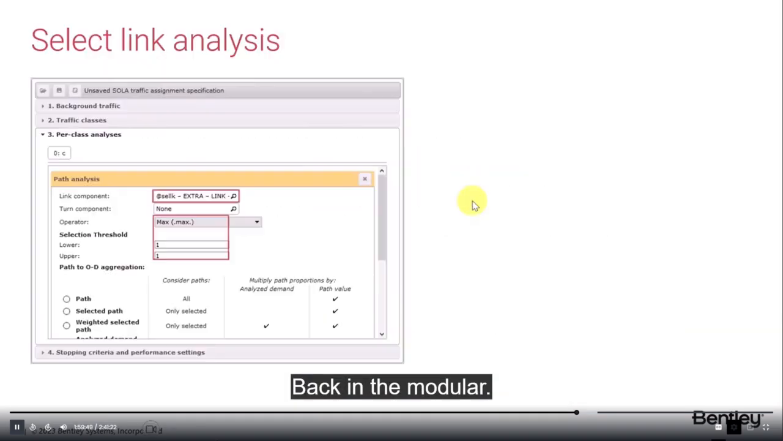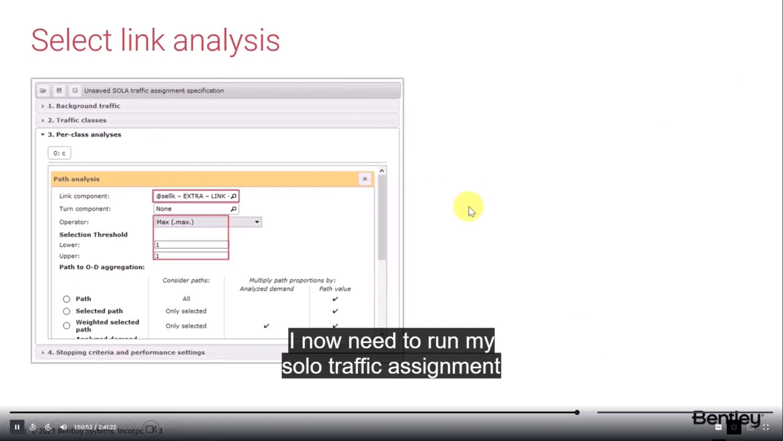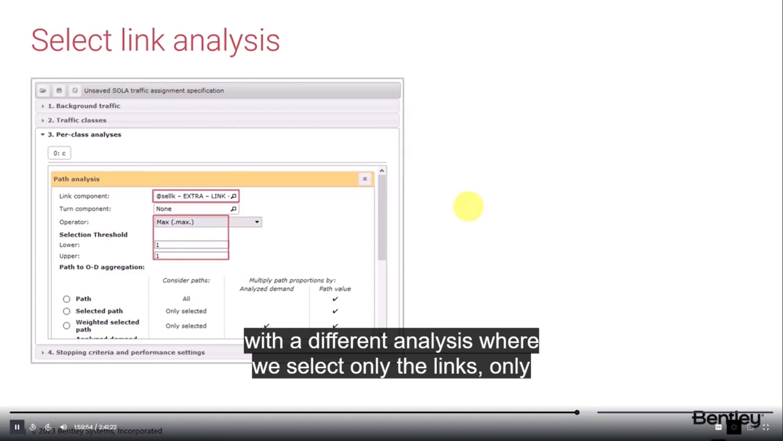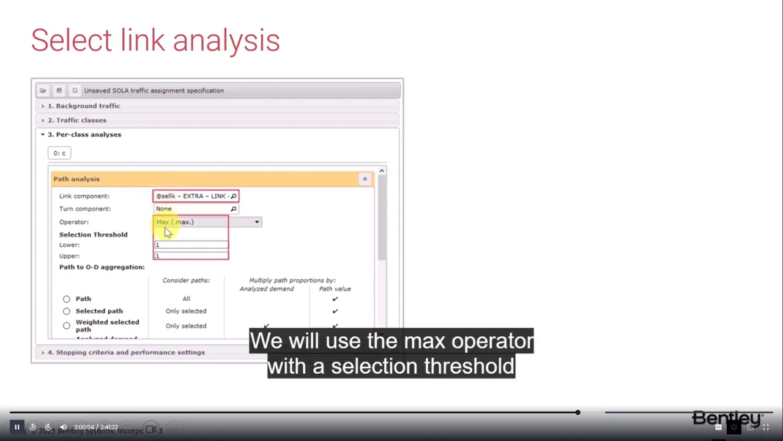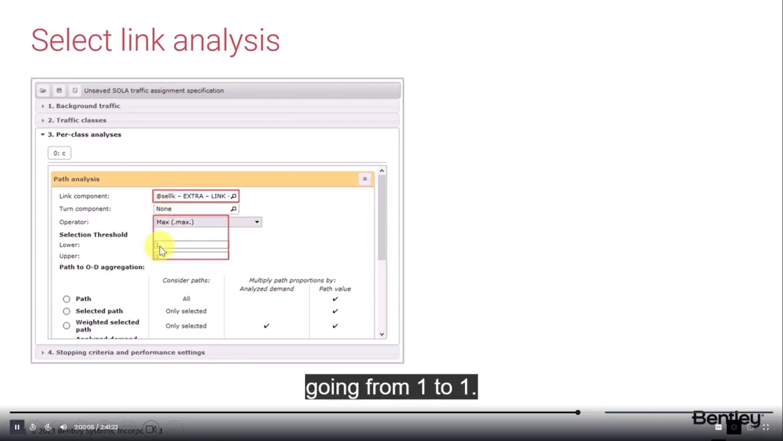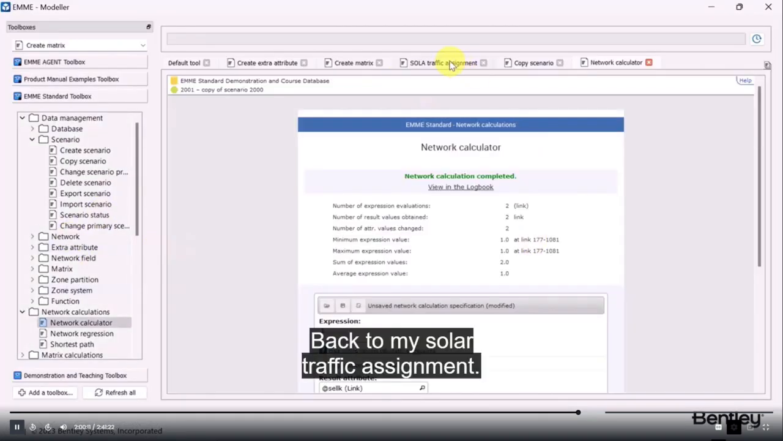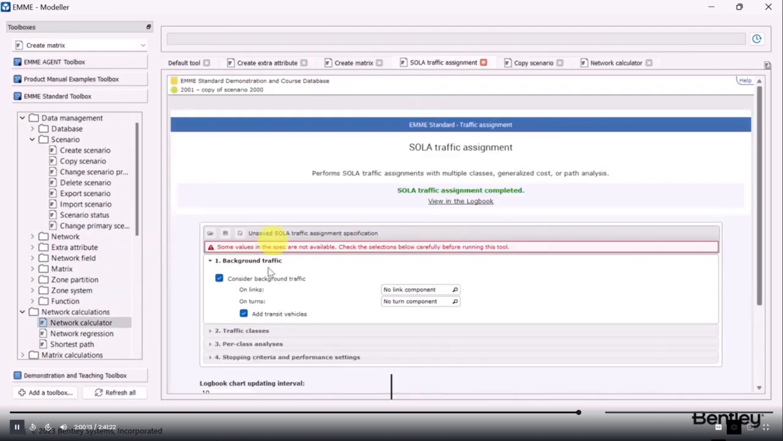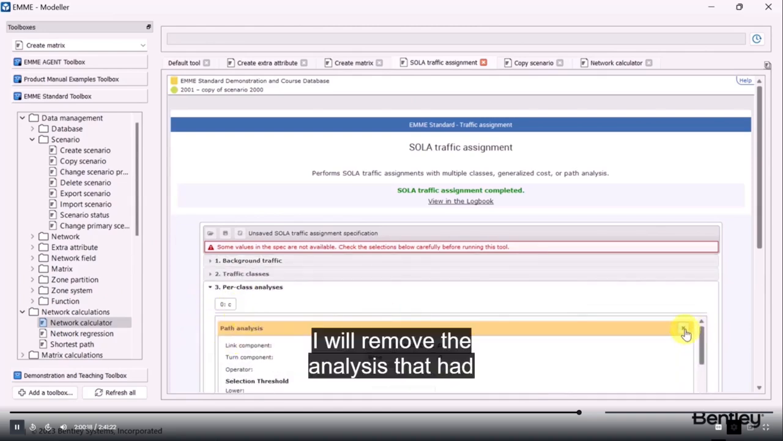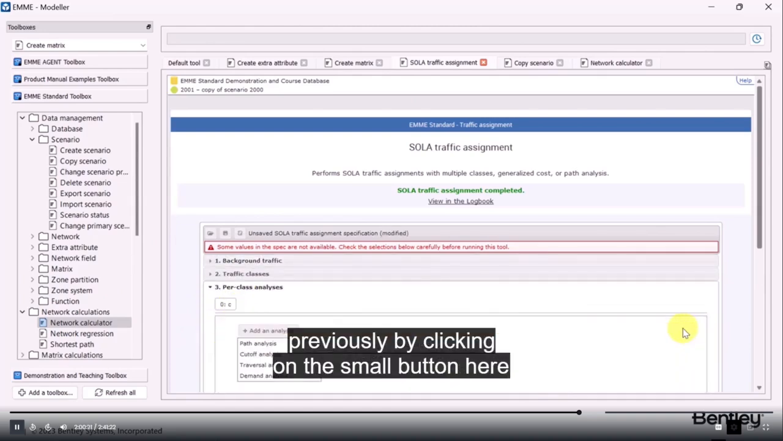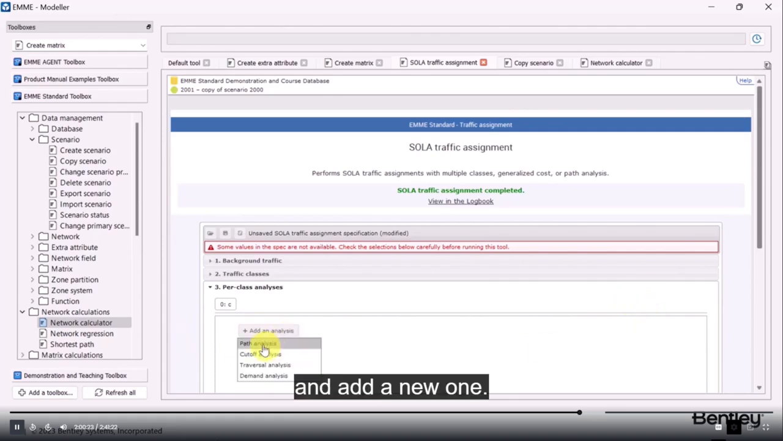Back in the modeler, I now need to run my solar traffic assignment with a different analysis where we select only the paths going through the link. We have seen that we will use the link component select link. We will use the max operator with a selection threshold going from 1 to 1. Back to my solar traffic assignment, I will go in per class analysis. I will remove the analysis that I had previously by clicking on the small button here and add a new one.